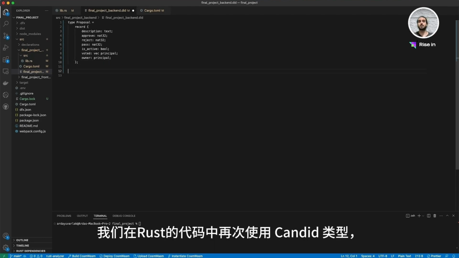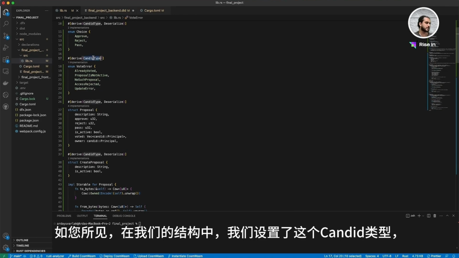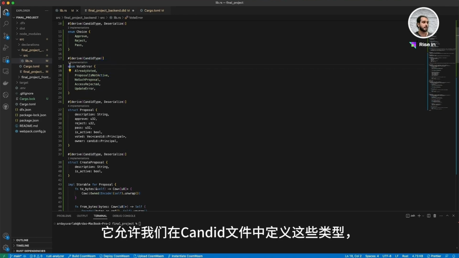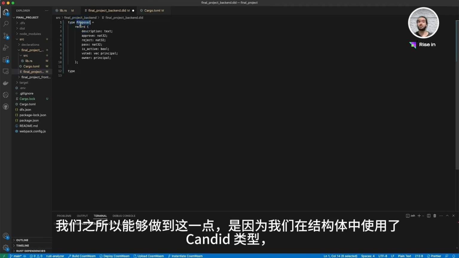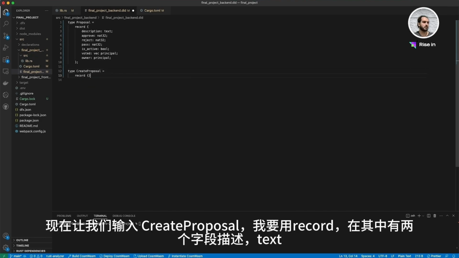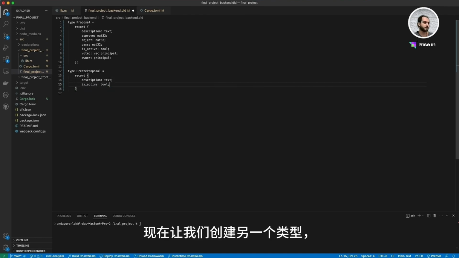Let's do the same for our create proposal. And again, we use Candid type in our Rust code, as you can see here. In our structs, we set this Candid type, which allows us to define these types in the Candid file. We were able to do this because we used Candid type with our struct. Now let's say create proposal. And I'm going to say record. And inside this, we have two fields, description, which is going to be text. And then we have is active, which is going to be a Boolean.